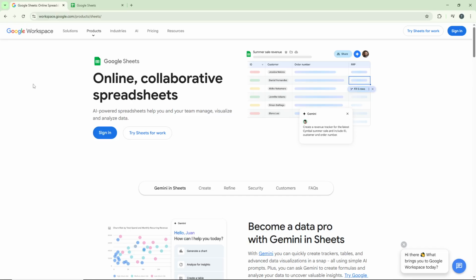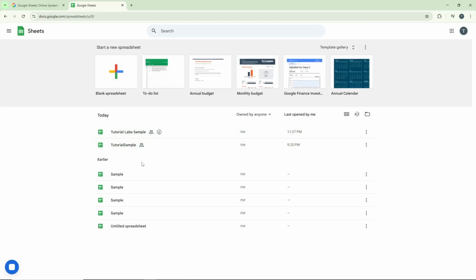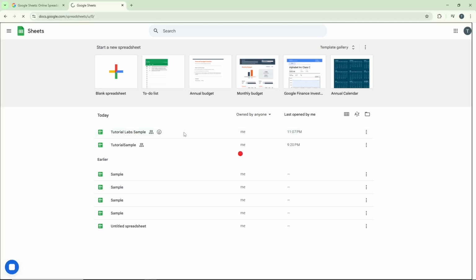Let's start by opening your browser and navigating to workspace.google.com. Once there, go ahead and log into your account using your credentials. After logging in, you'll land on your Workspace dashboard where you can see all your files and folders. From the dashboard, simply click on the spreadsheet where you want to create your dependent dropdown list. This will open up your Google Sheet and you can start working on it right away.